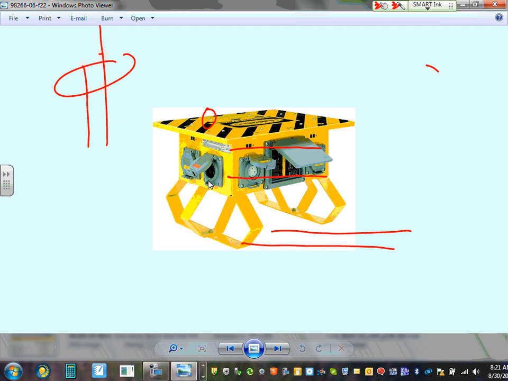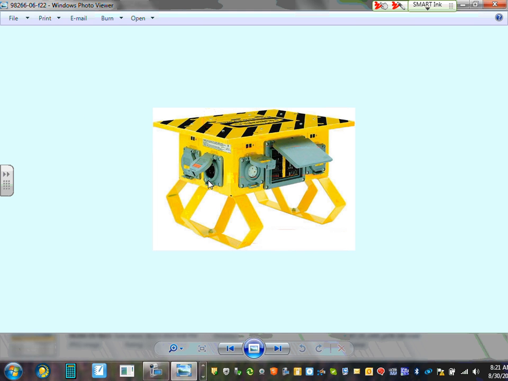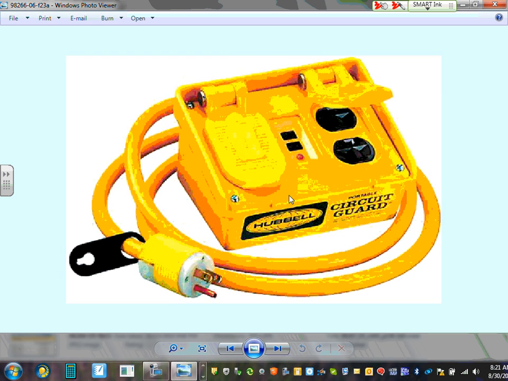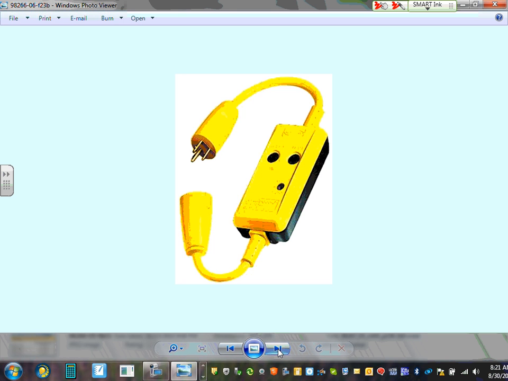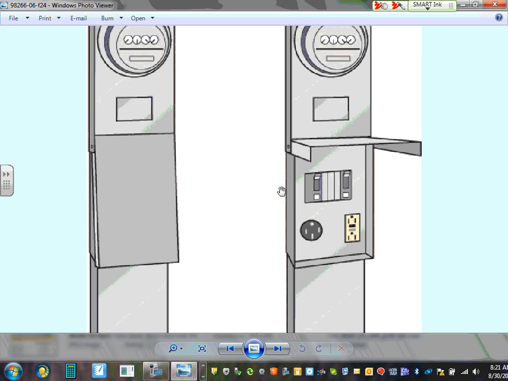Okay, if you're on a construction site, guys, most construction sites, not most, all of them, based on OSHA shock hazard protection, when you plug in your equipment, you have to plug it into a GFCI receptacle or a portable GFCI cord set like this one, where everything is protected by GFCI. That's a must. Here's another way of doing it, a different type of GFCI protection.